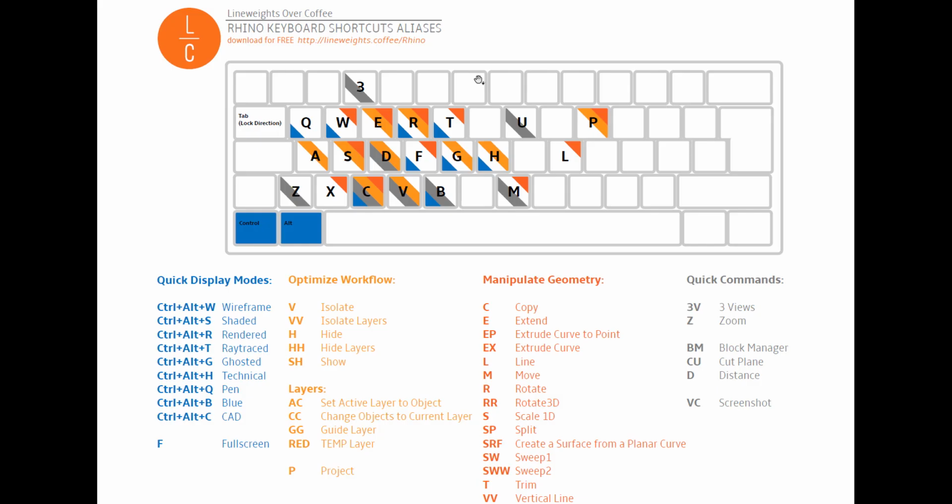Link in the video description below, you'll also get this PDF. And this is essentially what I use, where as I make my shortcuts, I put them in this list over here. It just makes it easier for me to understand. And I've split them up into display modes, ones for my workflow, some for my layers, how to manipulate geometry, and some other quick commands as well. And yeah, this could be really useful. You can download this, print this out, have this next to your computer when you work.